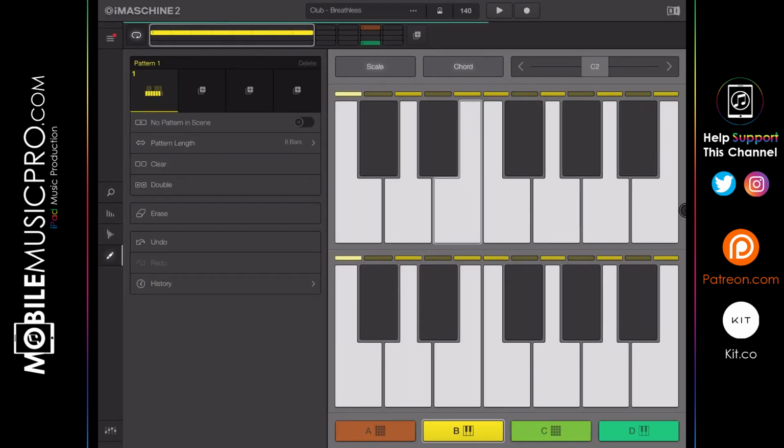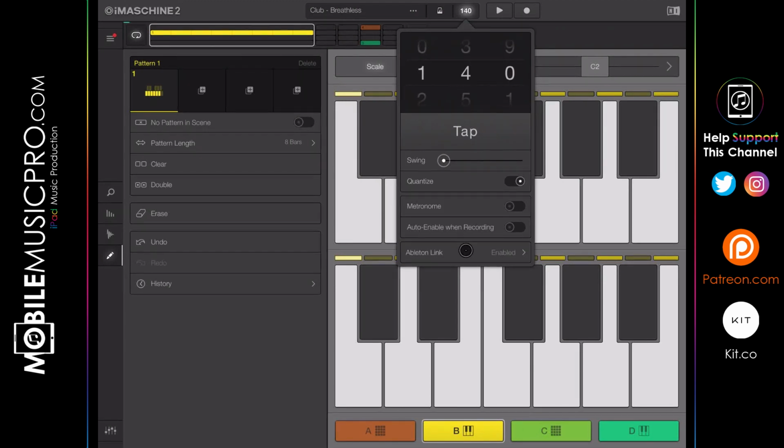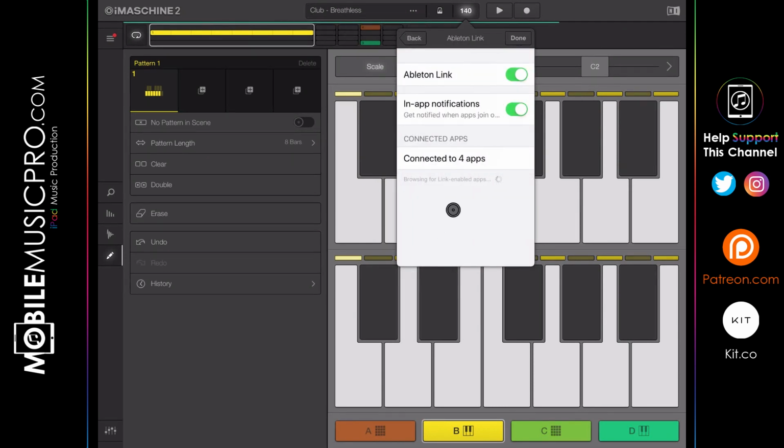Next up, we have iMachine 2, and this will be playing our piano and pad sound. To enable Ableton Link within iMachine 2, we tap on the BPM at the top. This will bring up the Ableton Link menu. As you can see, it is enabled, and we can enable and disable this at any time and see how many apps are currently connected to Ableton Link. As you can see, we currently have 4 other apps connected to this app via Ableton Link.